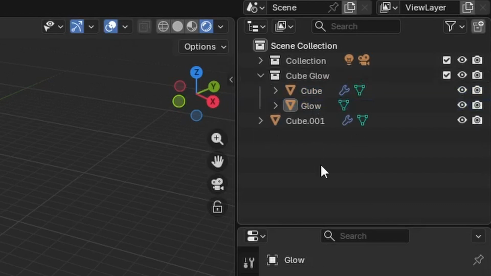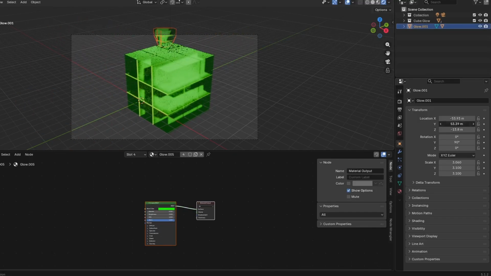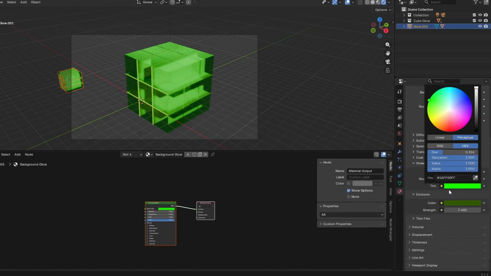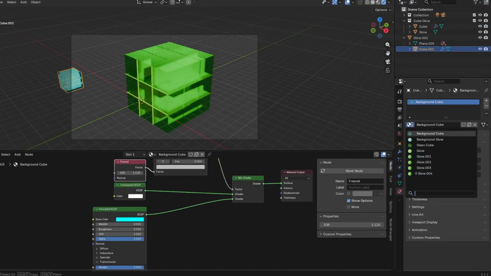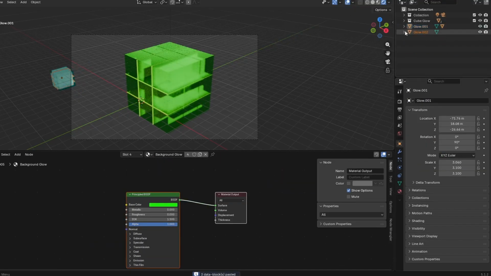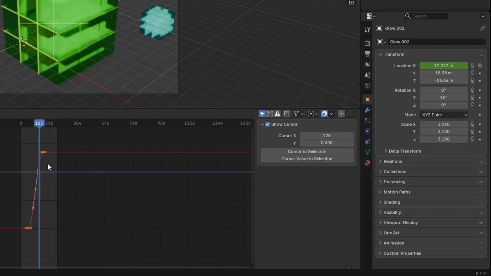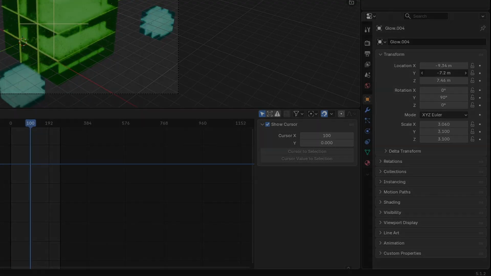I copied the cube, added a new material, and changed the color. I then copied the new cube 3 more times and placed them around the scene. I added a few keyframes on the X and Y sliders to animate them, and this is what I got.